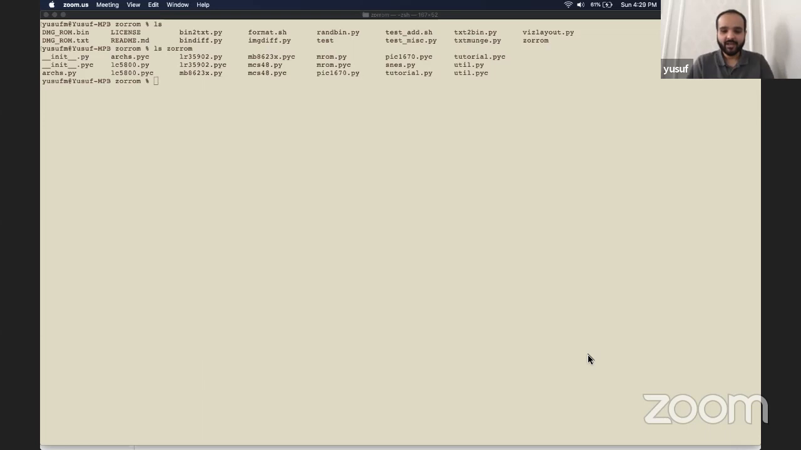So if you want to add another architecture to the Zorum tool, the link is in the description, and people can go look at the GitHub page. There's a directory of all the classes for each of the architectures, and there are a whole bunch that exist already. I added this one right here, the LR35902.